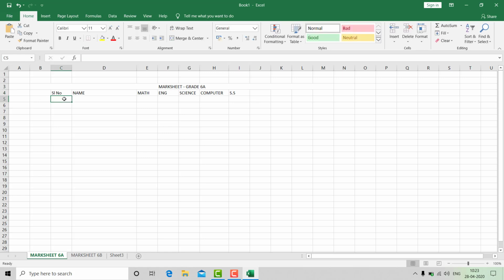Now I'm just making only 5 students. So 1, 2, then 3, 4, 5. No need to waste your time like that. If you have 50 students in one class, it will take more time to type all the serial numbers. So there is one shortcut way.